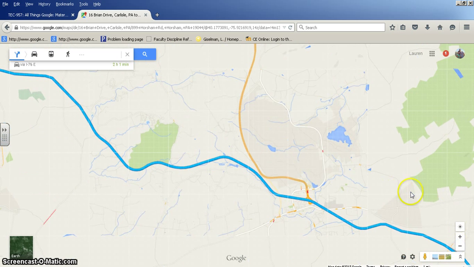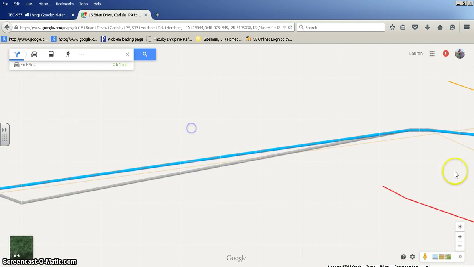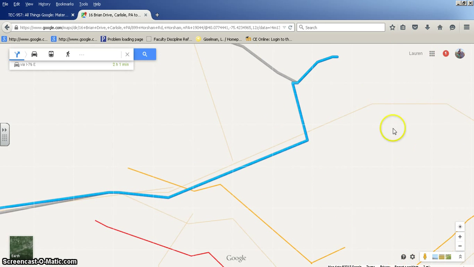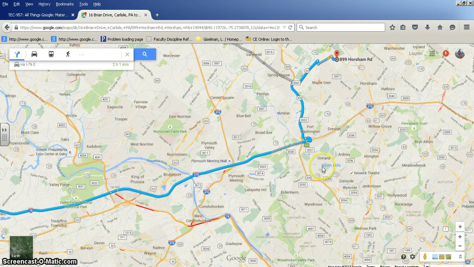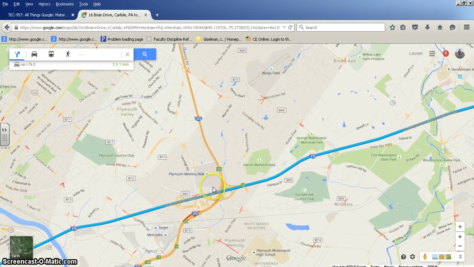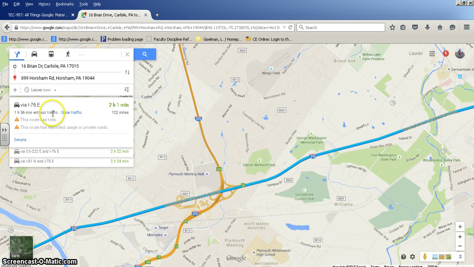Let's zoom out one second. Okay, so you can see the traffic near what's happening here. I don't know if it's going to show you the green or not on here, but you can see the different traffic. So let's go back in here and hide that traffic.